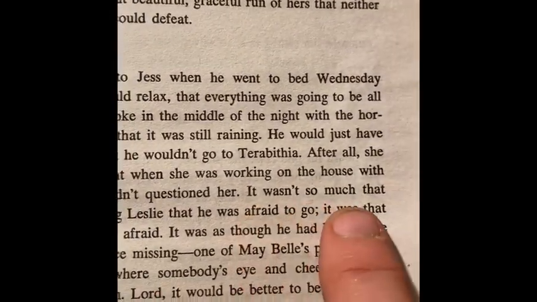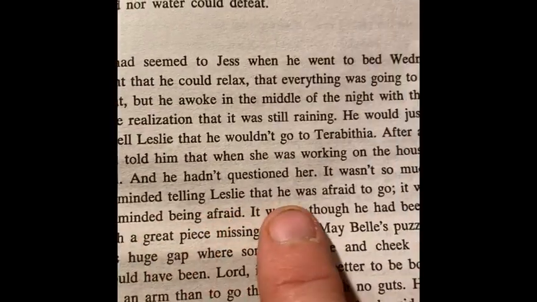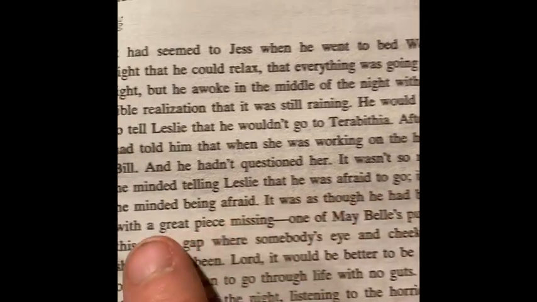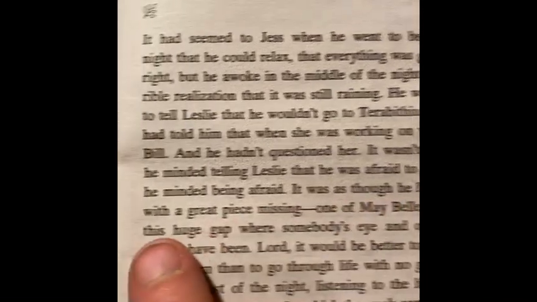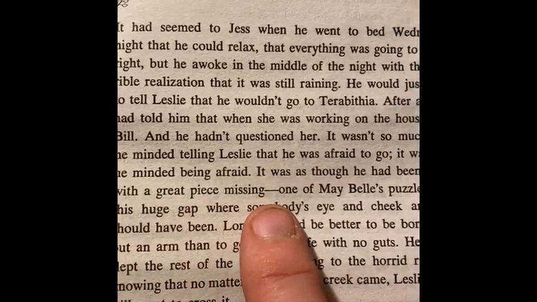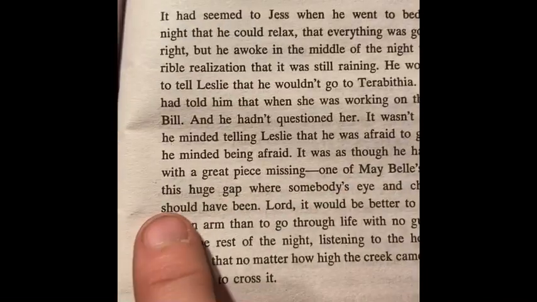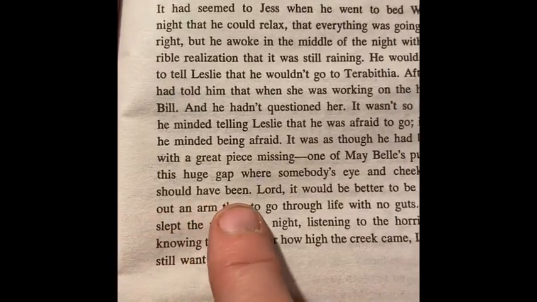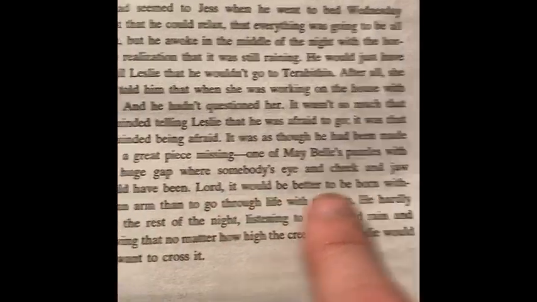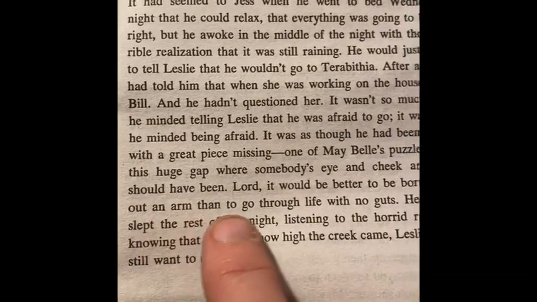He even says it wasn't so much that he minded telling Leslie he was afraid to go. It was that he minded being afraid. It was as though he had been made with a great piece missing, one of Maybelle's puzzles, with this huge gap where somebody's eye and cheek and jaw should have been. Lord, it would have been better for him to be born without an arm than to go through life with no guts.